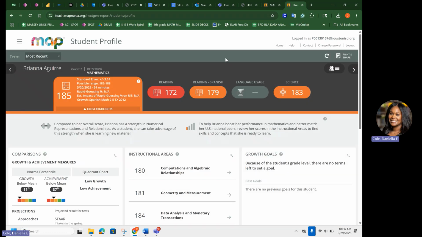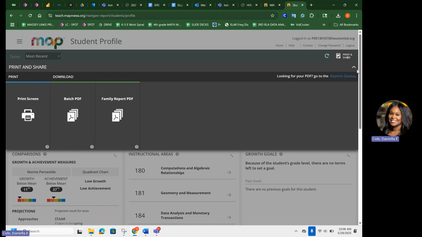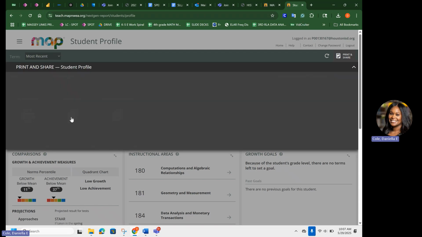Now, once I come here, I'm not trying to do a data analysis, so I'm not really worried about all of these pieces. My key is to print the student profile, and I want to do a batch print, meaning I want to be able to print all of my students that are in that homeroom. So I'm going to go up here to the top right, where you see my cursor, and it says print and share. I'm going to click that button. Once I click that, I want to hit batch print. It is the second option, so you want to click there.